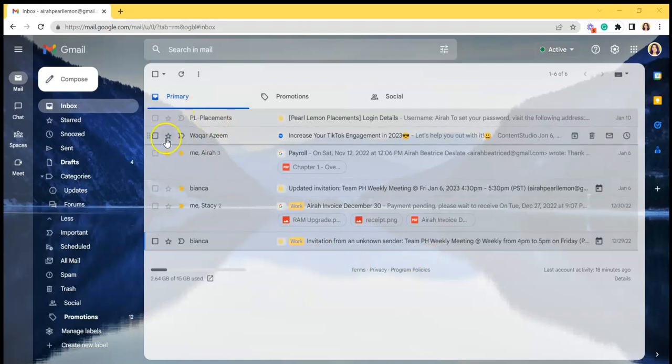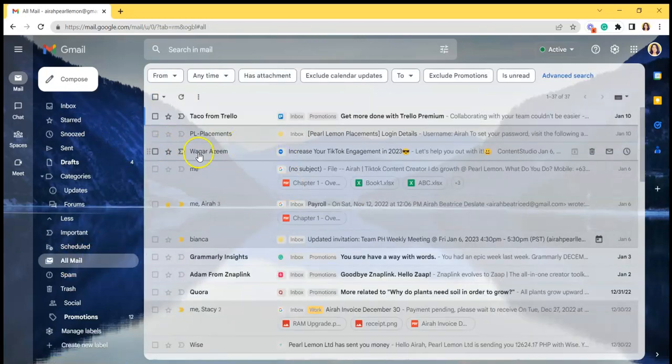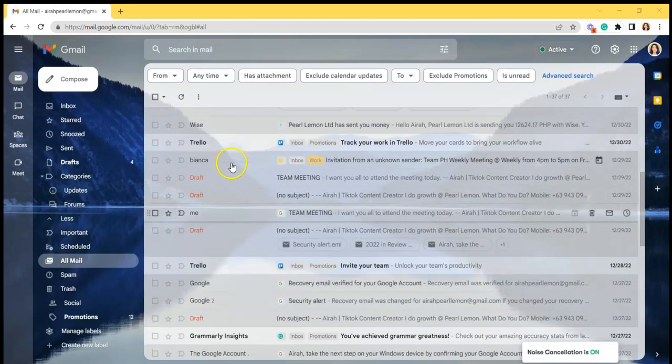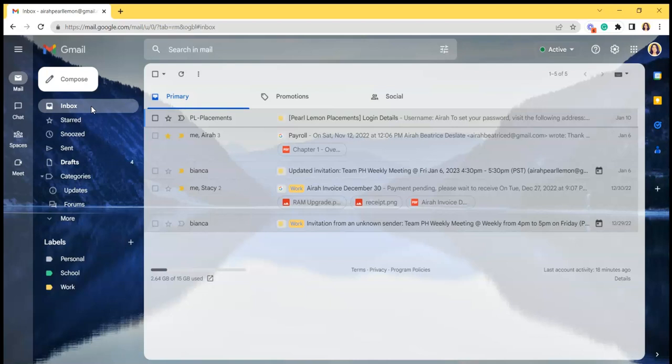Okay, so for example, I want to archive this email, so all I have to do is click this box. And as you can see, it is currently not shown in my inbox. So all I have to do is click All Mail, and you can already see the email that you have chosen to archive. So here in the All Mail folder, you can see all the emails that you have chosen to archive from your inbox or your drafts.